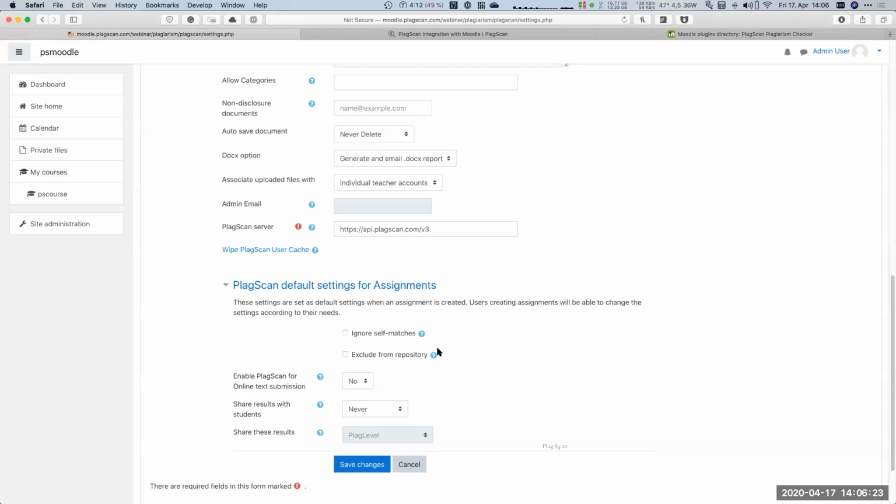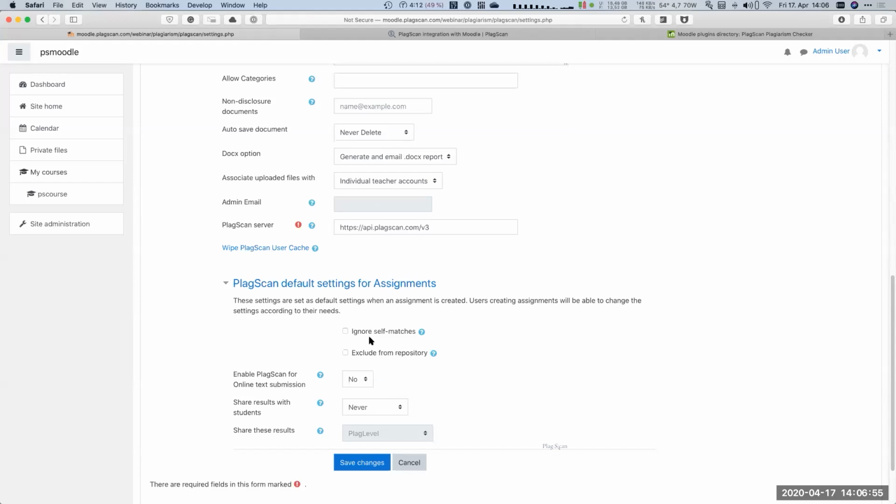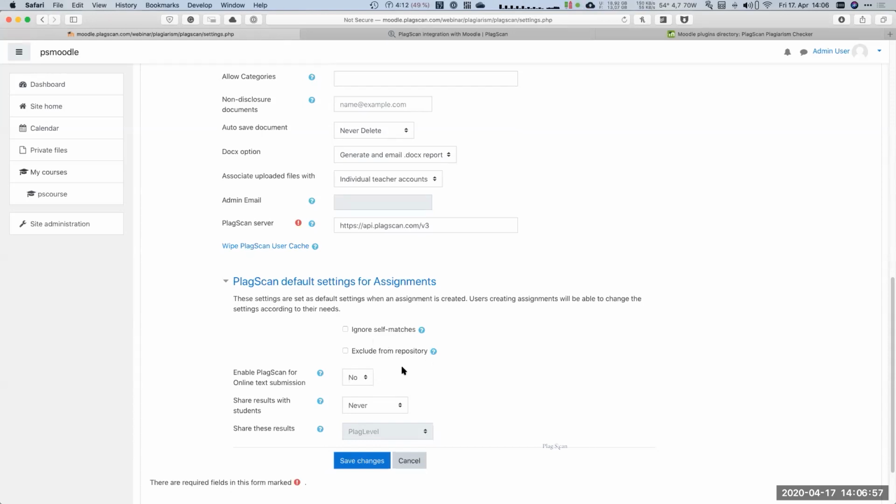So we are talking about whether you want all documents submitted by the same student to ignore each other, to avoid self-matches. An example is when a student submits a document twice or to different instructors, but the document is the same. It will trigger a positive within the organization account, and you can set it to ignore self-matches from the same student submitted to any assignment that you have created within Moodle. And also if you want to exclude the documents from being archived within the organization repository.